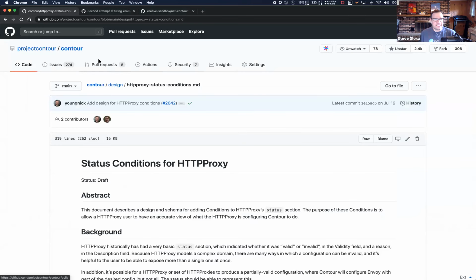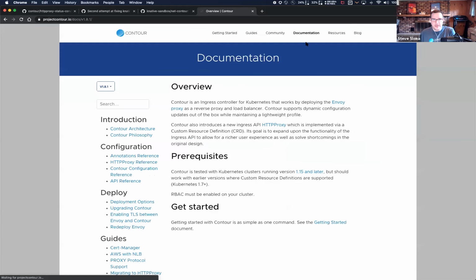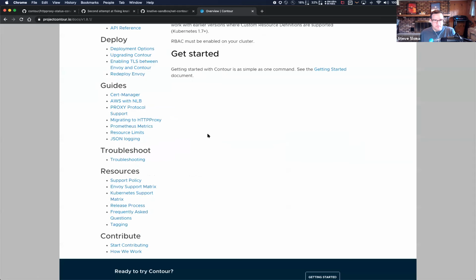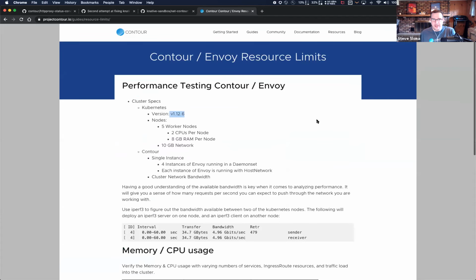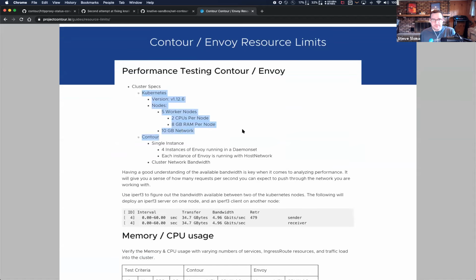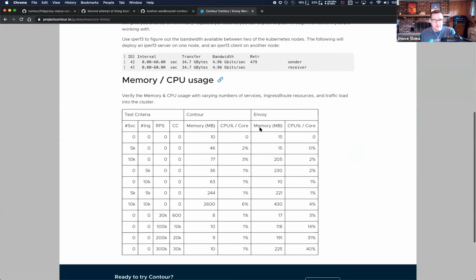I did a perf test of things a while ago, on 1.12, so it's been a while. This was the test I did. We spun it up, Contour had 10 megs of memory and Envoy had 15. Throwing 5,000 services at it without any traffic, Envoy stayed the same and Contour used 46 megs of memory.